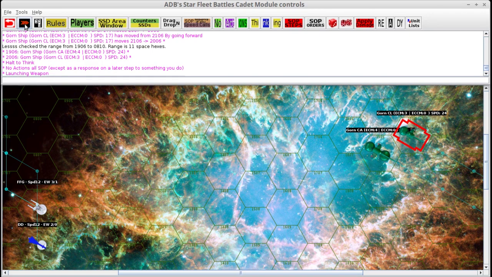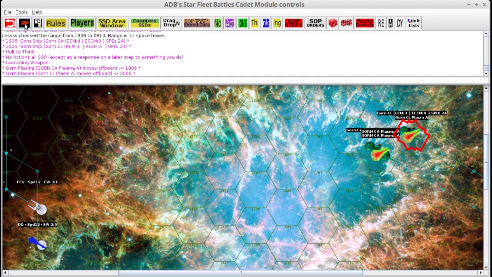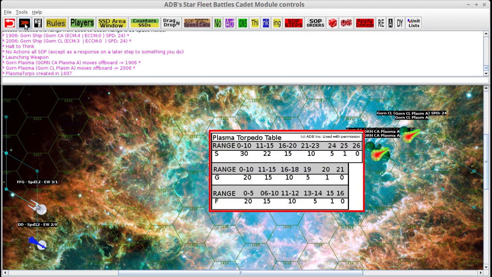Okay, so at this point the Gorn is launching. And he's launching a G-torp, which is a 20, or an F-torp, which is a 20. But what he's trying to do here is he's actually launching shotguns, which is taking the last turn arming of the G-torp, doubling it, and instead of creating one G-torp, it creates two F-torps.